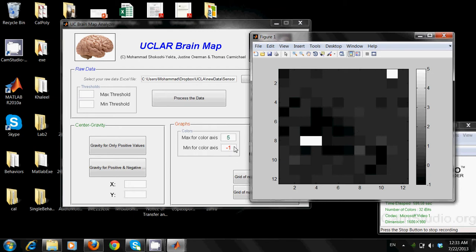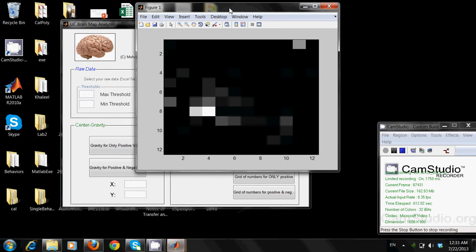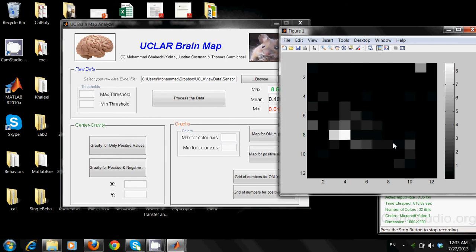And let's click on map for only positive. So what it does is it first calculates the absolute values of the results and then draws the heat map. And as we were talking with Justin, I think this is probably the final result that you guys are looking for, because the displacement is important. I mean, the amount of displacement is important, not the direction, right?